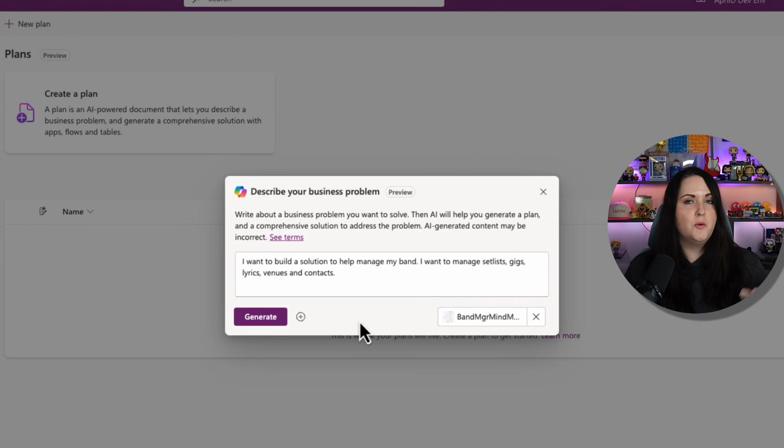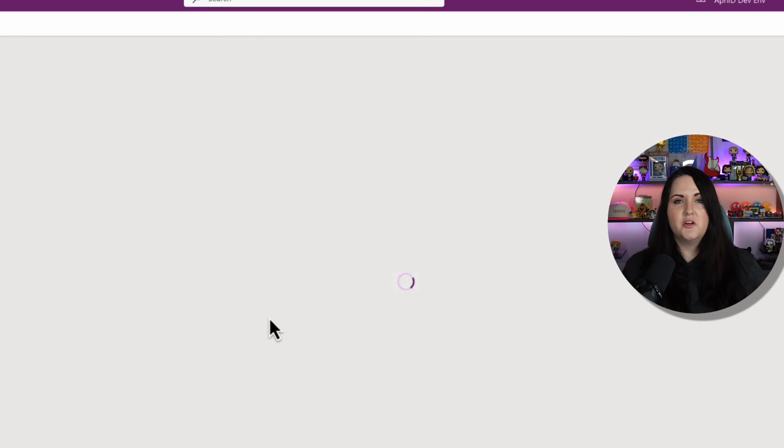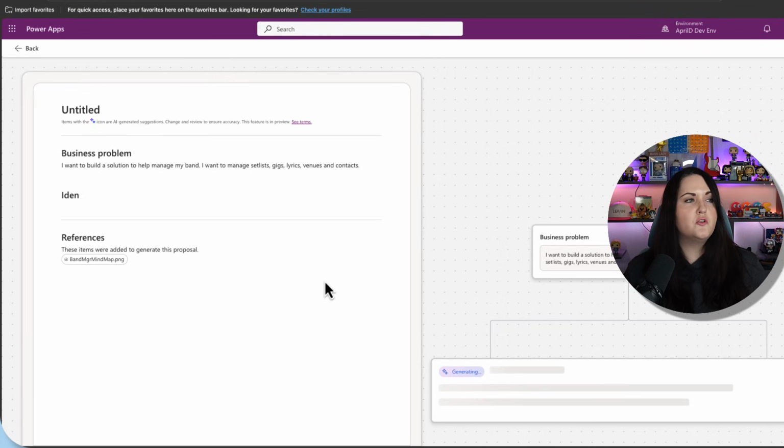I could upload multiple files here. So if I had, say, a workflow diagram, or if I had an existing application that I wanted to reference, I can upload screenshots of that. So it can handle multiple files as well. But at this point, I'm going to click generate, and it's going to start creating the plan for me.